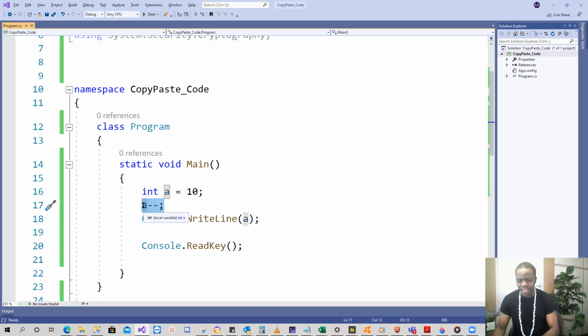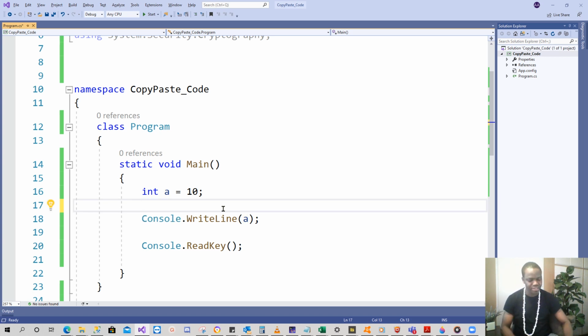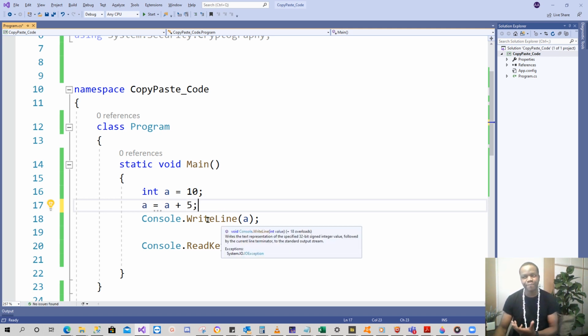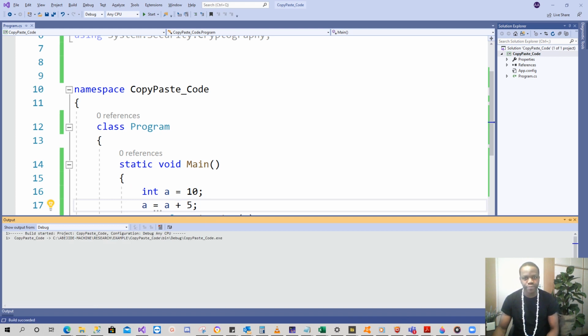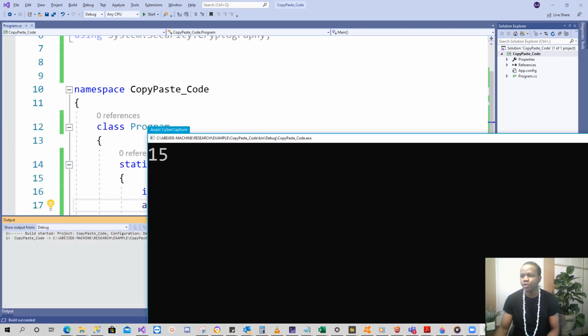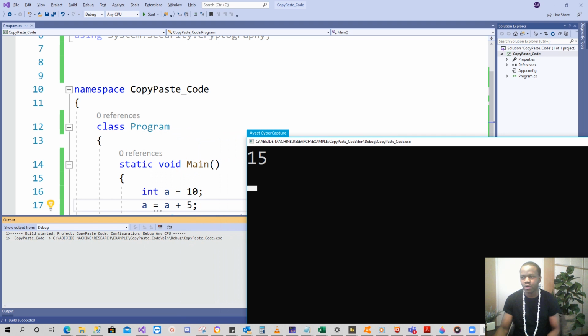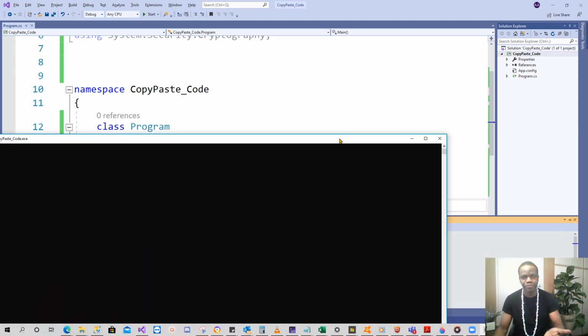If I say A equals 10, and I say A equals A plus 5, you know what that means. It means add 5 to A and run it. I'm going to F5 this one first. I'm going to show you it's 15. Works perfectly well. A was 10, you add 5 to it, now it's 15.